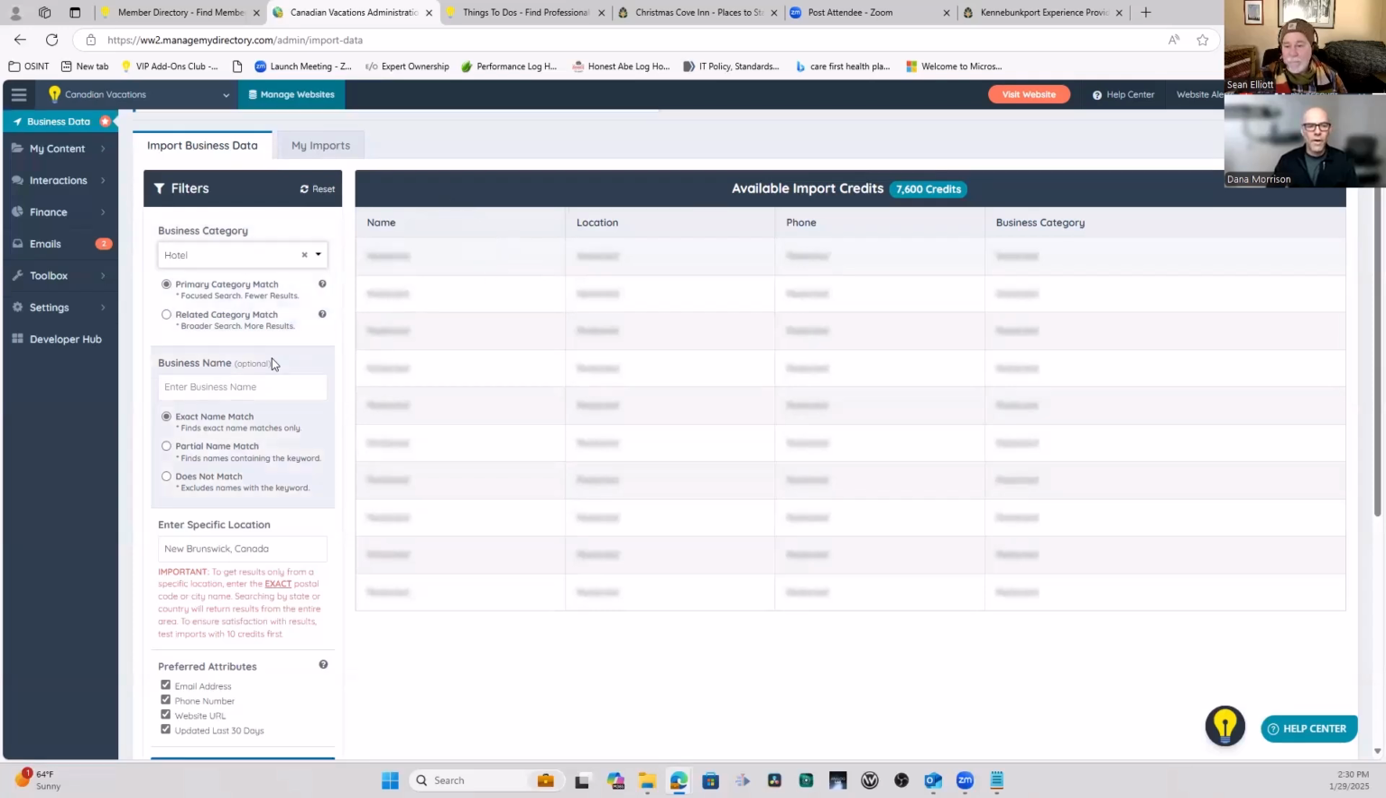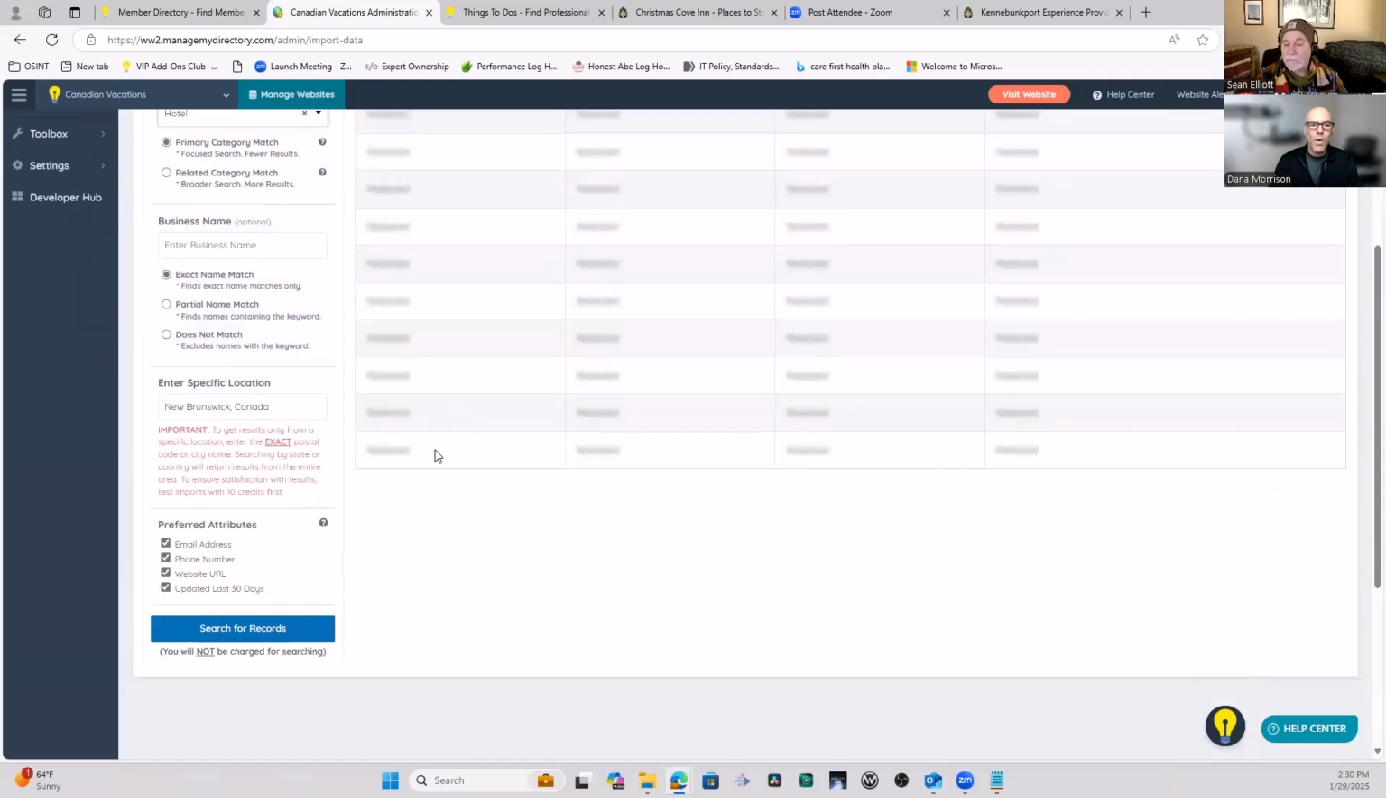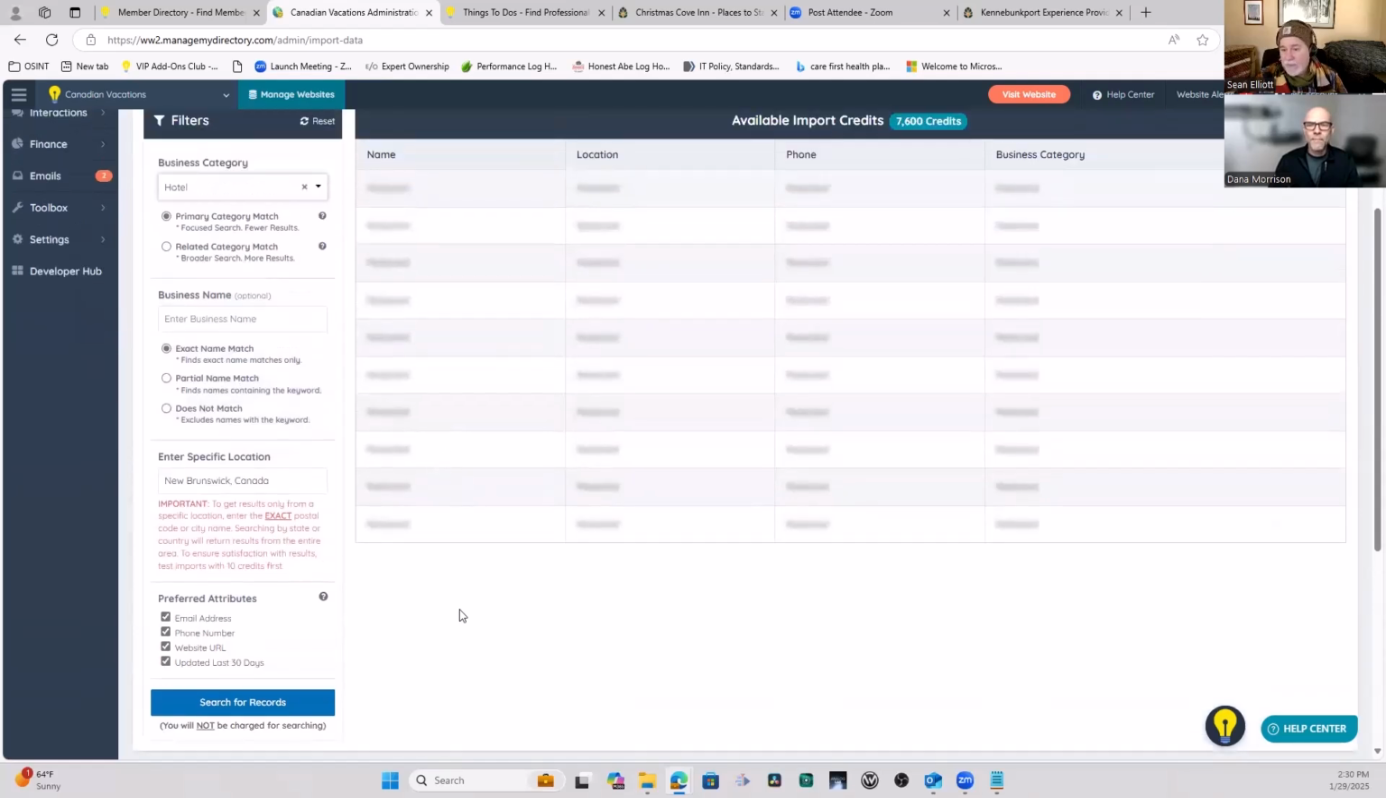So what we're going to do now is down here at the bottom we have these preferred attributes. We want to get the most likely to be active businesses. I'm going to show you a way that you can test to see how many results you might get, and it's super easy. What if I just unchecked all of these boxes and left them unchecked? Which means I don't care if they have an email address or not. I don't care if they have a phone number. I don't care if they have a website. I don't care if they were updated 10 years ago. Give me that data.